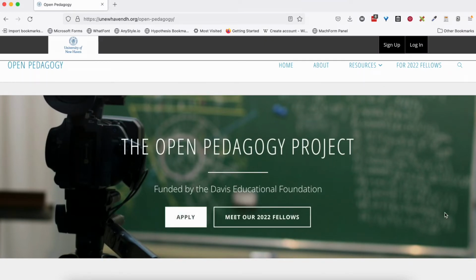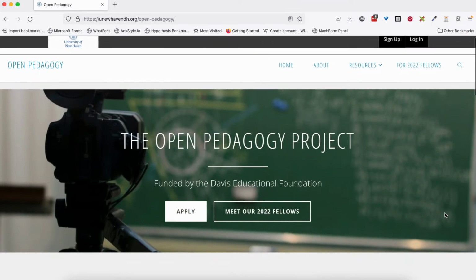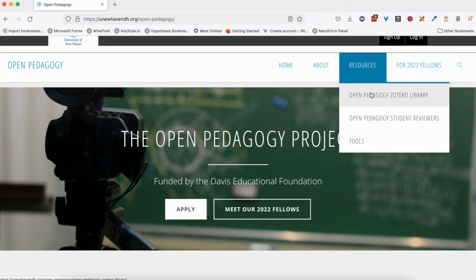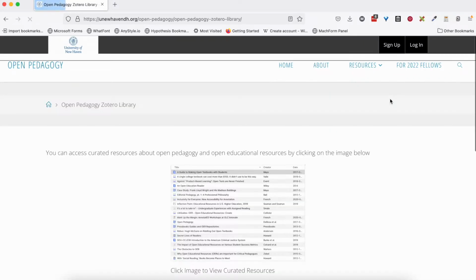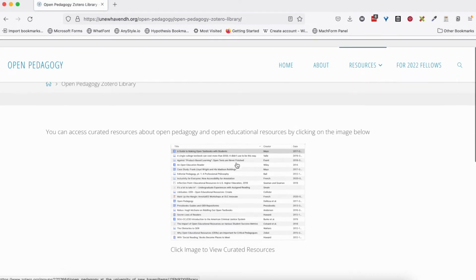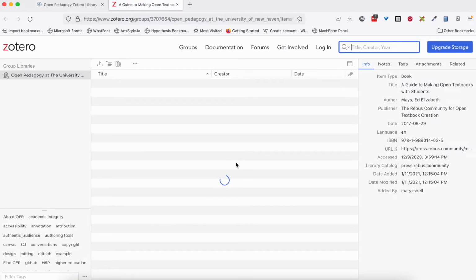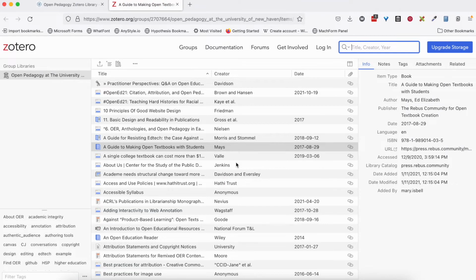And where we're going to start today is in looking at the resources that we've curated for you here at the University of New Haven, knowing some of the things you're interested in. So what you can do is go to our Open Pedagogy Zotero library. And this is just a page on the website describing the library, but if you click the image, you'll be taken to the open library in Zotero that has resources curated about OER.